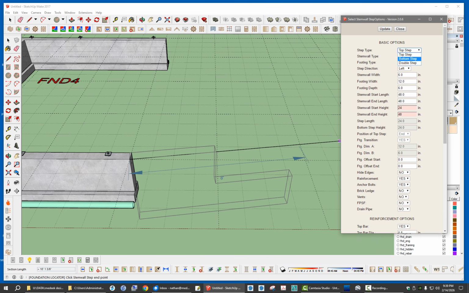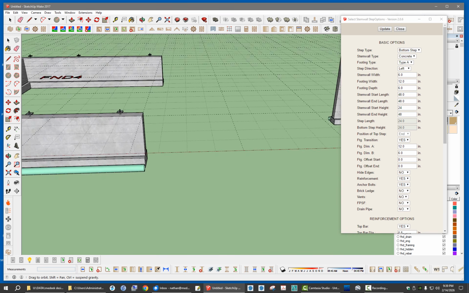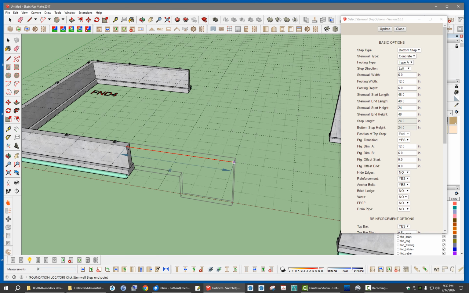So I'm going to go ahead and click bottom step on that and then hit update. And as soon as I do that and move my mouse, you'll notice now that it's showing the right step we want. So there's 3 different types of steps. Top step, bottom step, and the double step. But today we're just focusing on the single bottom step.